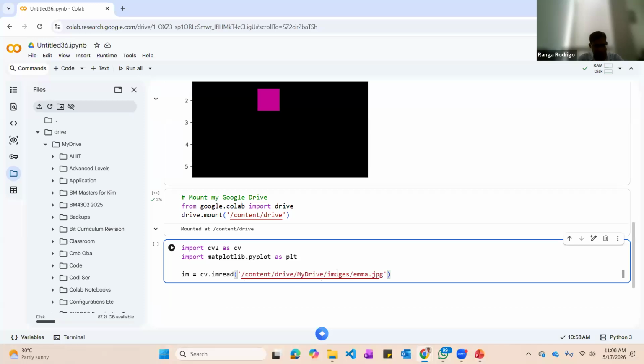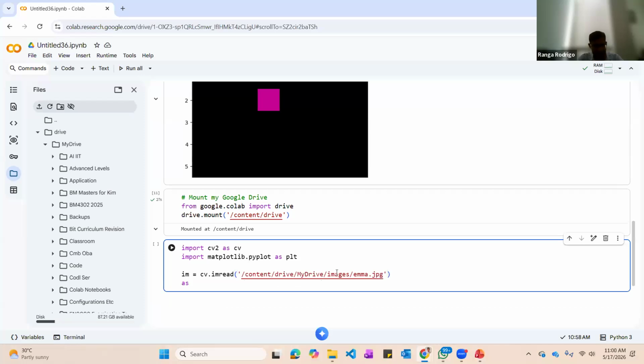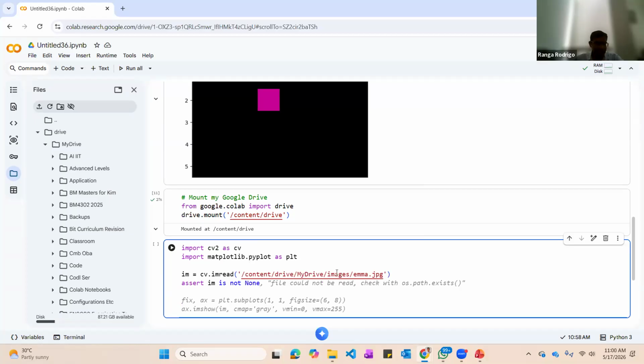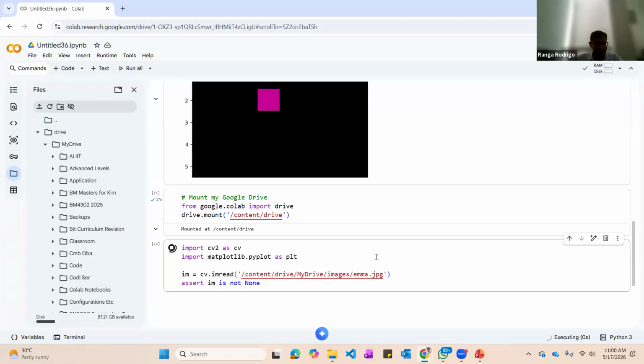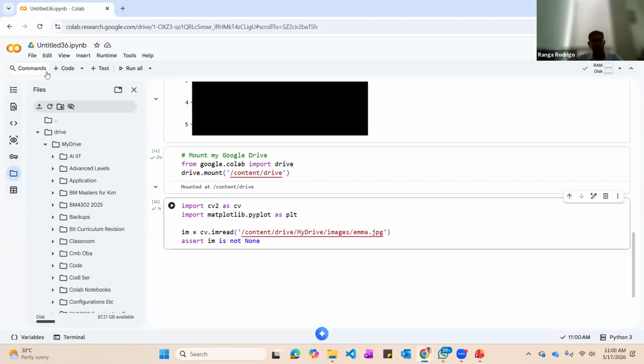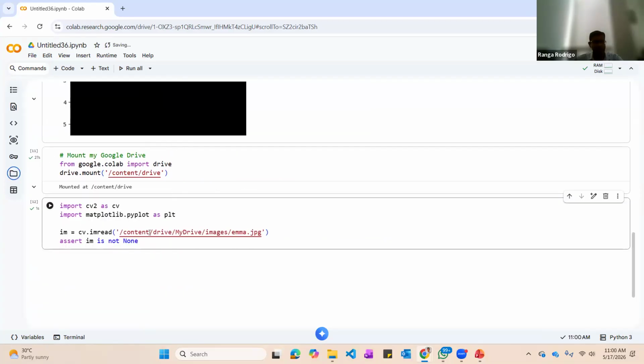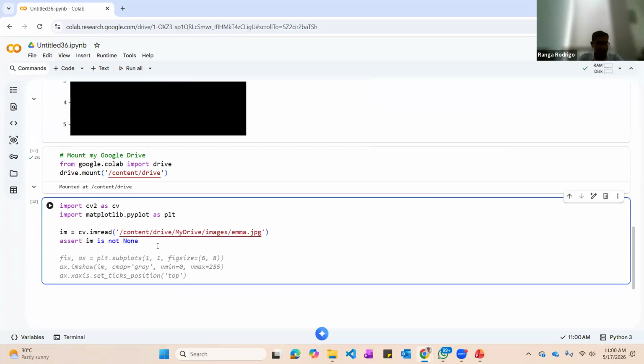It is always good to see whether this image has been opened. So I always assert that: assert im is not None. Assert that, to see whether this image has been opened. So no problem, the image has been opened. Then I can display that.